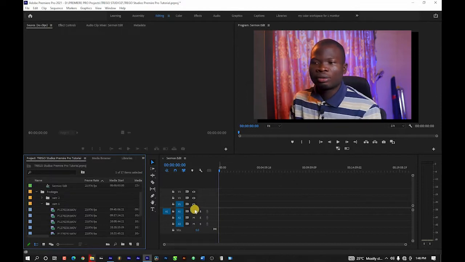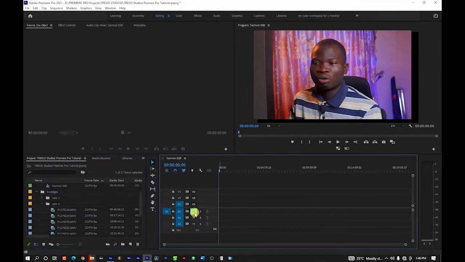Now this icon here is used to mute. If you want to mute your audio, this icon is used for mute, and this icon here is used to hide your video. So if you click this icon and it is crossed, that means the video file that you dragged into this position is going to be hidden, it's not going to be displayed. Now same thing with the audio. If you mute, any layer of audio you mute will not be heard in your project.